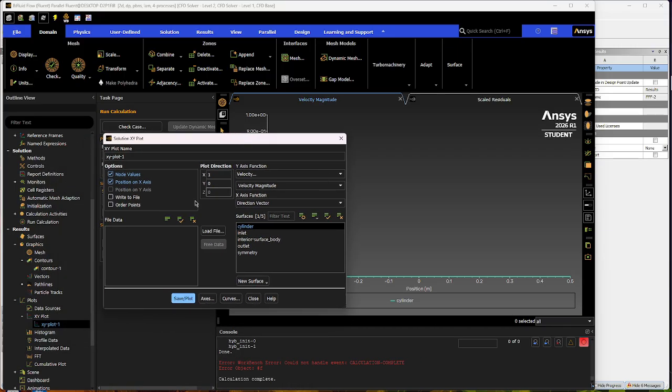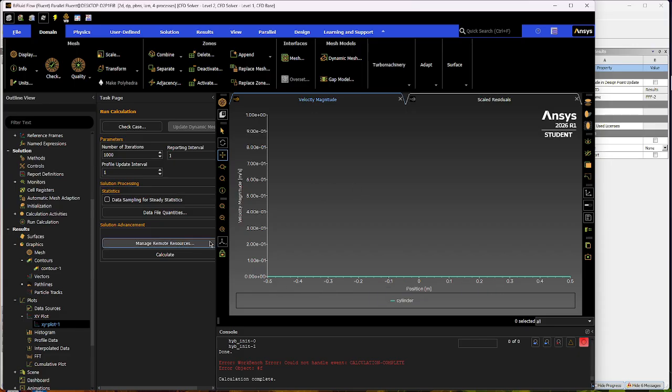And then when you're done with all of these, you want to click on write to file, and then pick a folder, and you want to put those in Excel into one graph for all three cases. So you want to save these as you go.